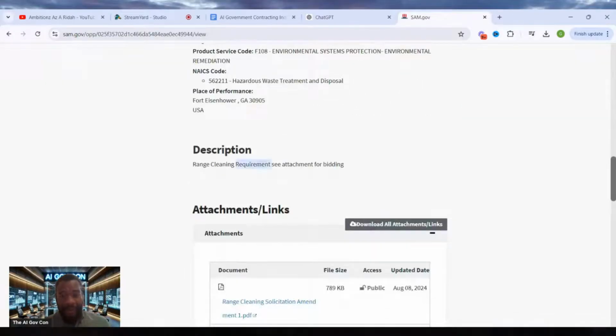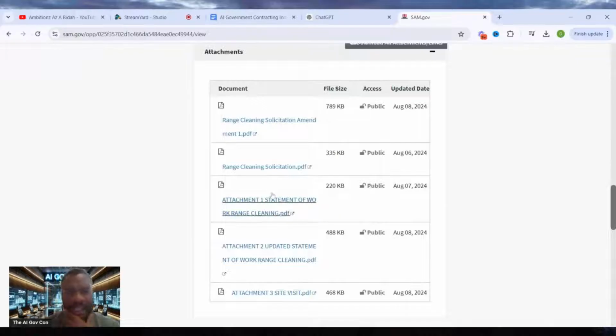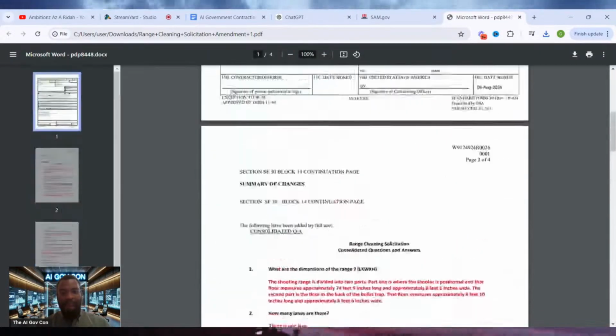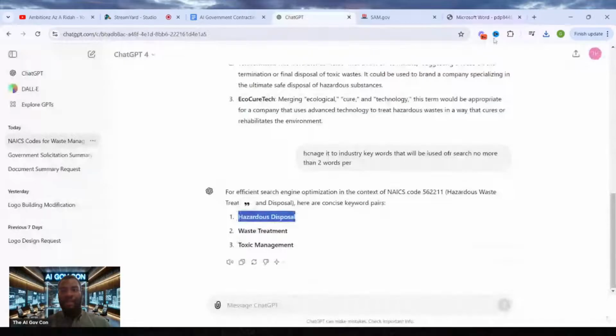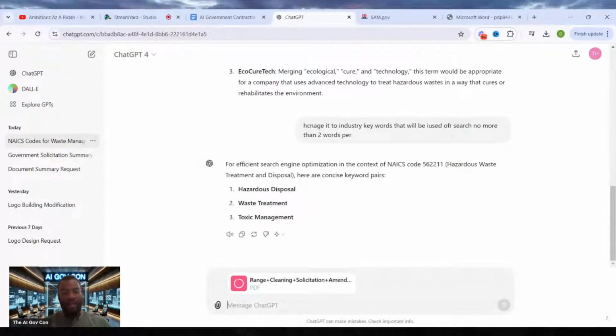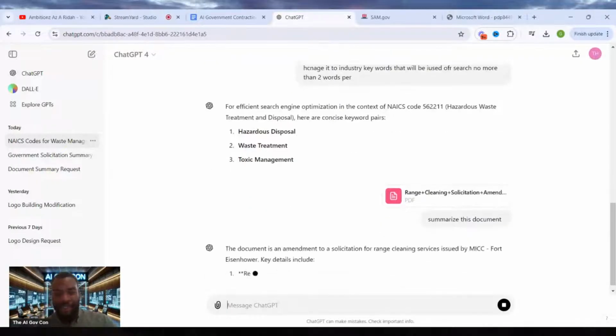We have a very short description and a few attachments. What attachments are we seeing here? There's an amendment. So this is the rule with amendments. I'm going to grab this amendment right here and open it up. Okay, the amendment, I want to find out what this amendment is all about. I'm going to grab this, put it into ChatGPT and say, summarize this document. Let's find out what the amendment is about.